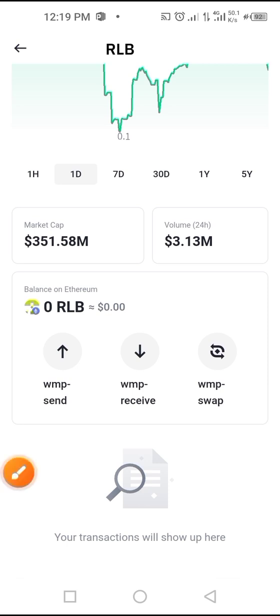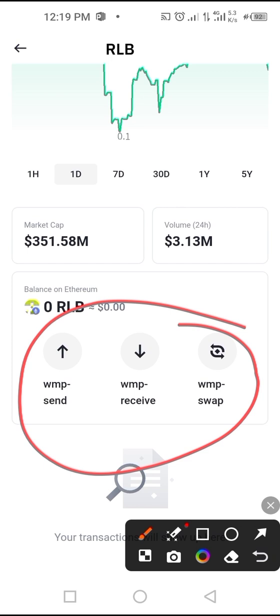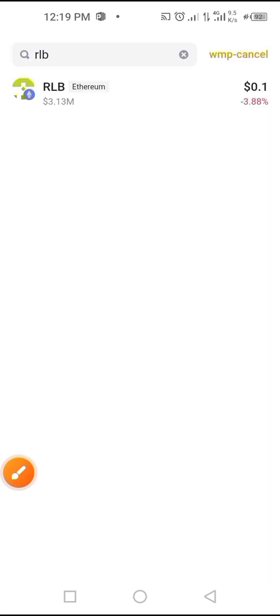From here, this is where you can get your address. If you want to receive, which is what we're trying to do, this is where we get our address. If you have it and you're sending out, this is where you click on. For swapping, which is what we'll also be doing, this is where you click to swap your Rollbit. Okay, so let's go back.